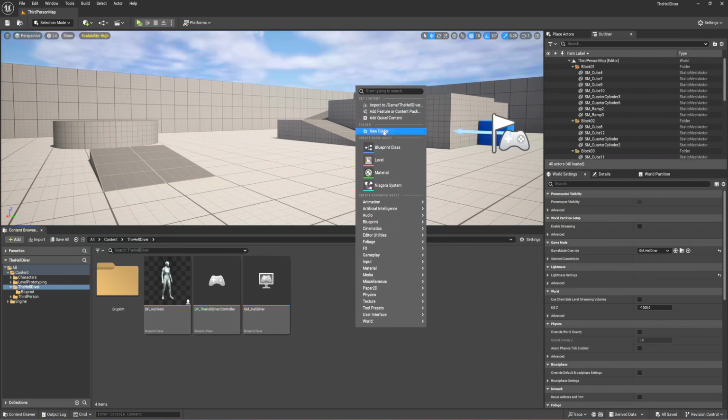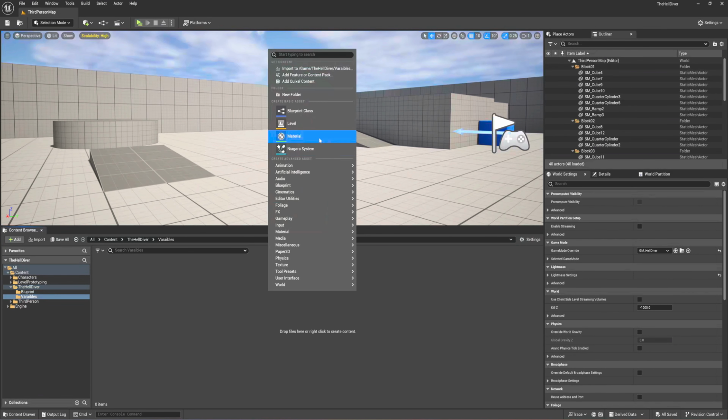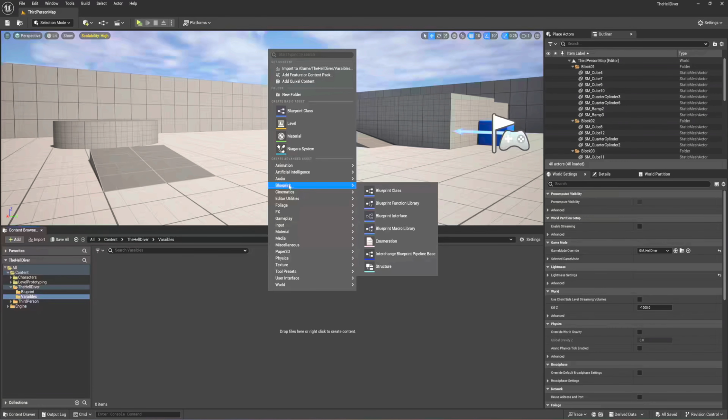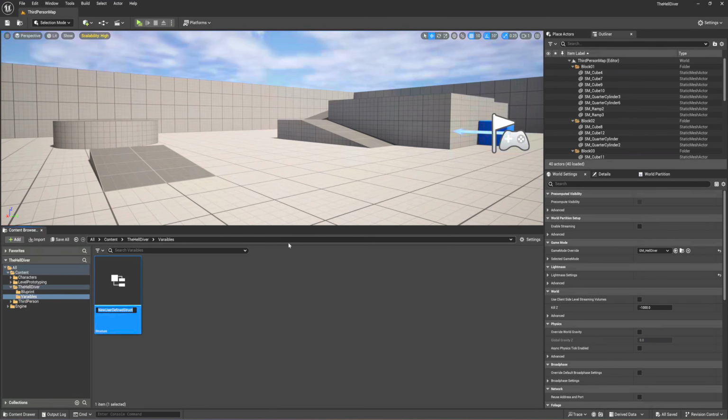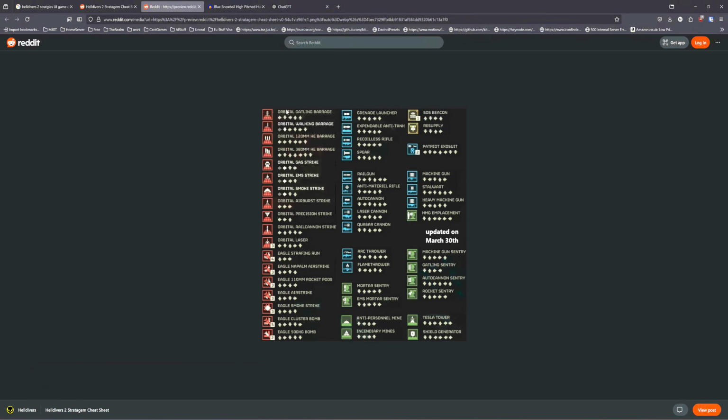Now I'm going to right click here, and I'm going to create a folder that's going to be called variables. And inside this folder, variables, I'm going to right click, go to the blueprint class, and create a structure, and I'm going to call this ST, sorry, and this is going to be the spawn option, or option in this case, because it's a single one for now. So if you guys remember, if I look on here, we need a couple of things.